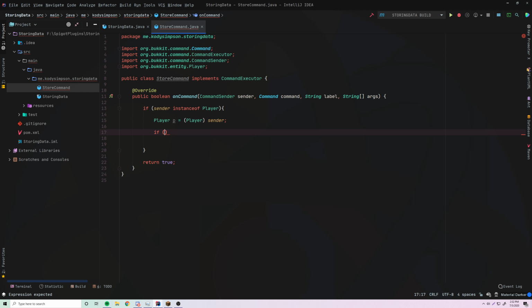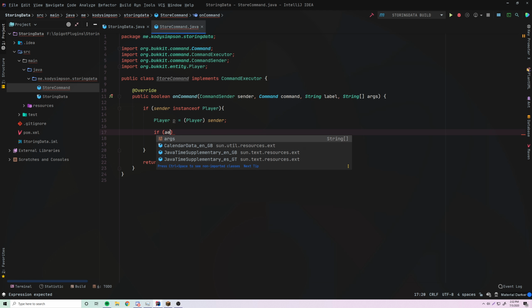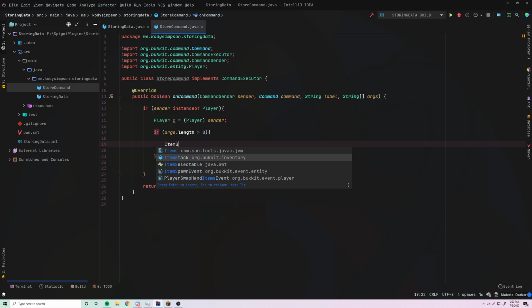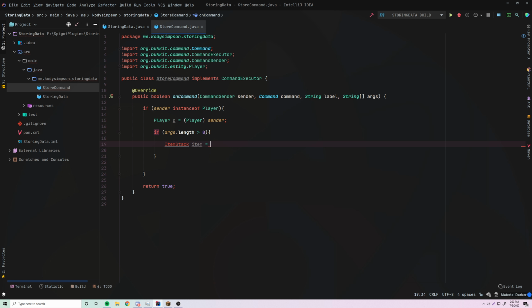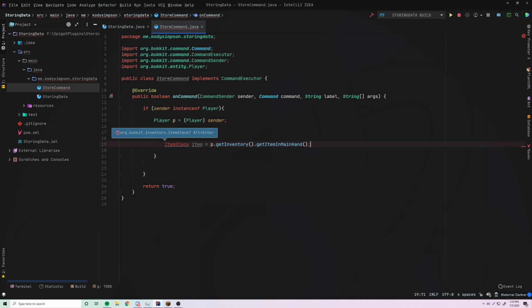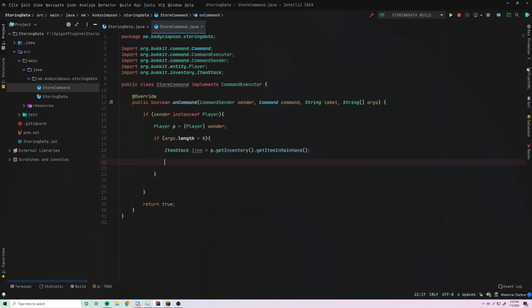So we want to make sure they're providing at least one argument for the message. So args.length is greater than 0, and if it is, we want to first grab the item that they're holding. So ItemStack item is equal to p.getInventory().getItemInMainHand(). That will get the item in their main hand. It can be null, I think, right?